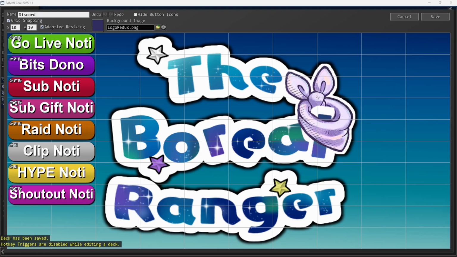So a really good example as to why you want to have a lot of control over your buttons and decks and be able to keep track of them, so that you can toggle them on and off as needed, is because of a button that I'm going to show here in just a second.